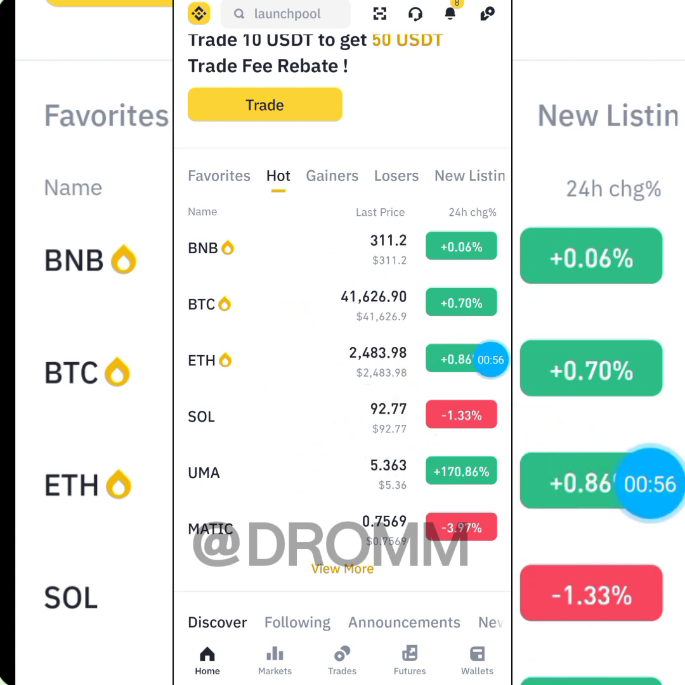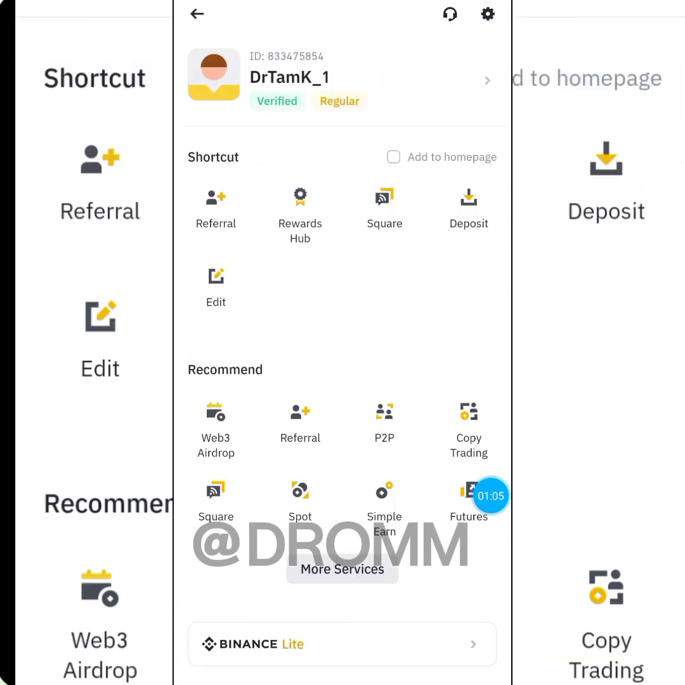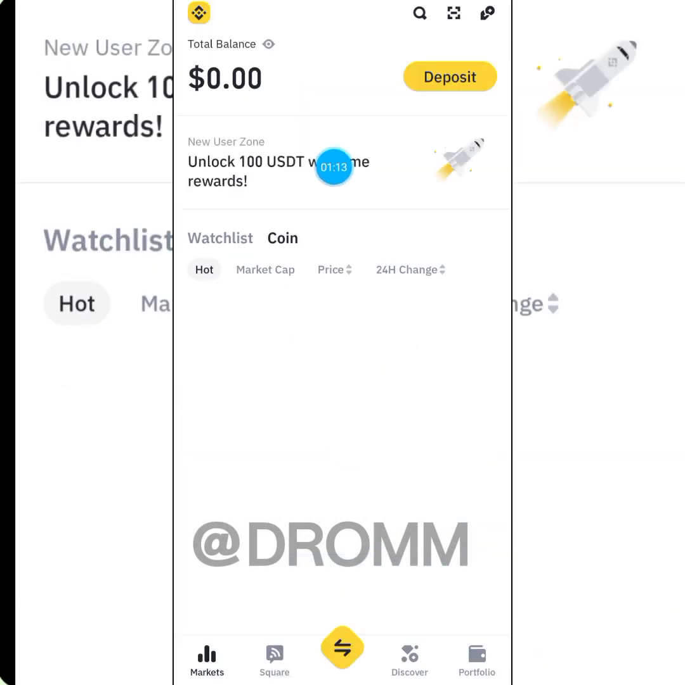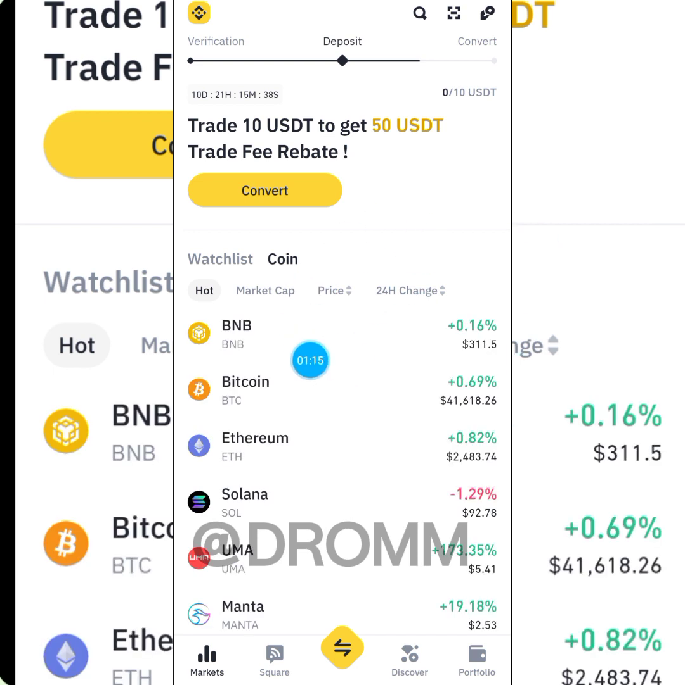Now we have Binance Pro and we have Binance Lite. So for you to switch over, click on this spot here on your left, right up there. When you click on that, come down here and you're going to see Binance Lite. This is Binance Lite, all right? So if you want to go to Binance Lite, this is what it looks like.